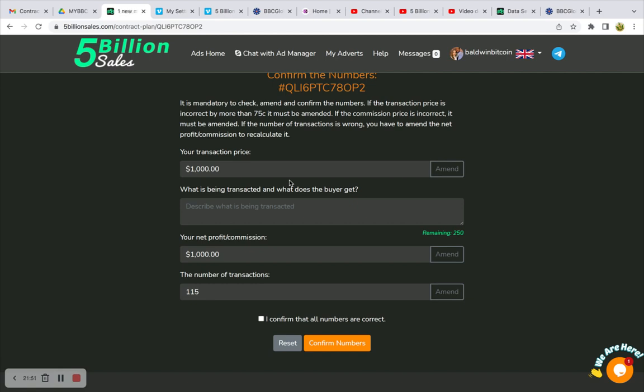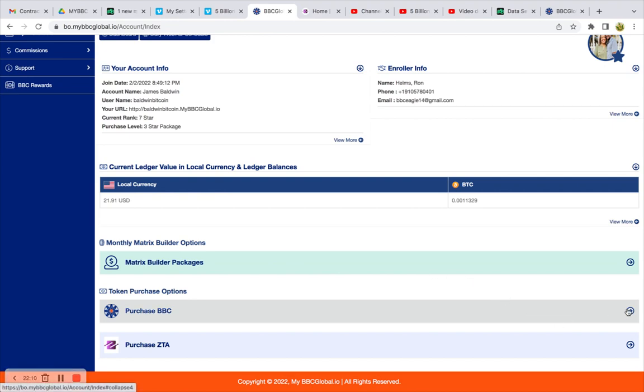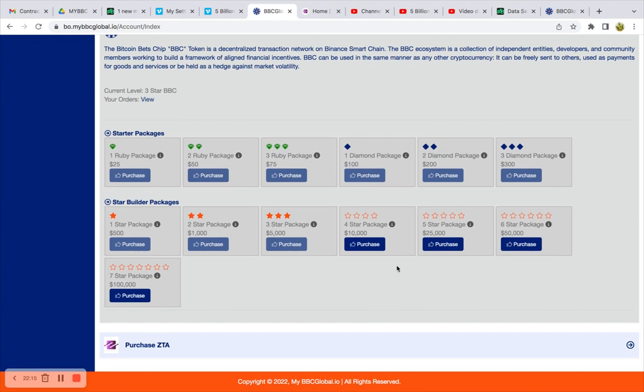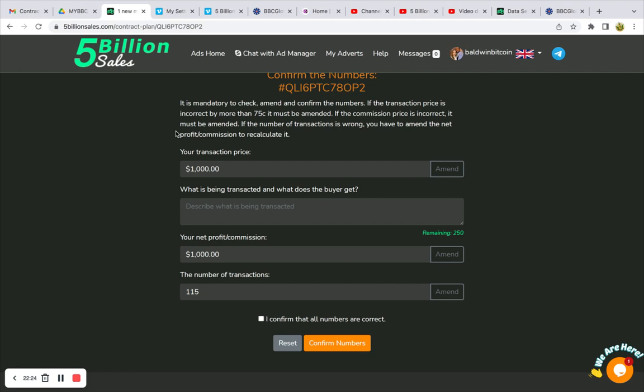If I'm selling a $100 product and I'm only getting 10%, that's $10, right? Well, the transaction price is saying that the transaction price is 1,000. So I don't know if I want to change that or not, because that means they would have to buy one of the biggest packages for that. Let's see, if I'm getting 10%, they would have to buy the $10,000 package, right? Okay, so let's go back to the contract.